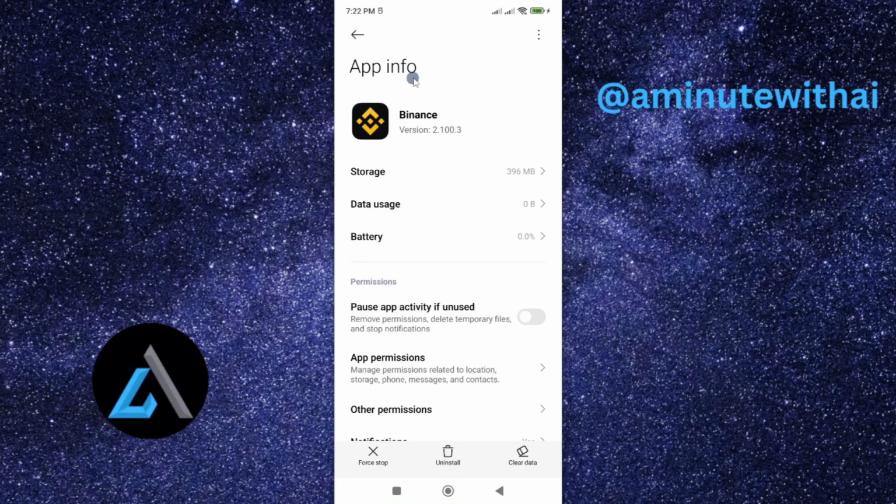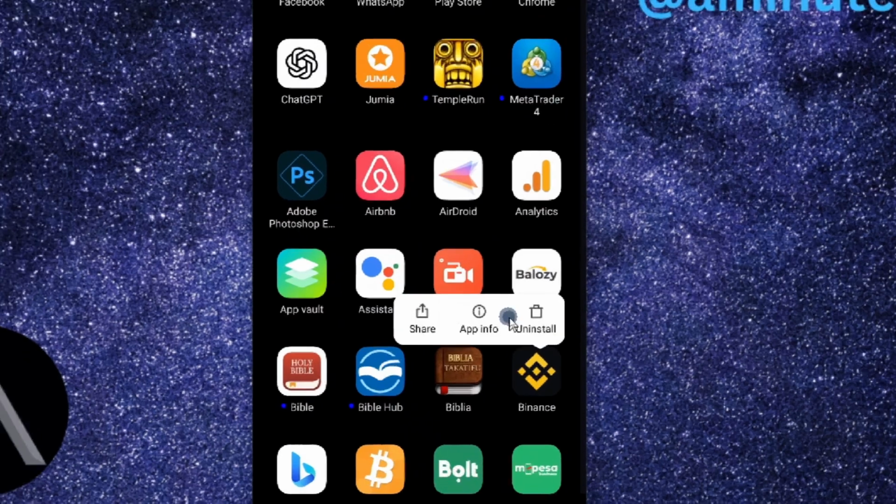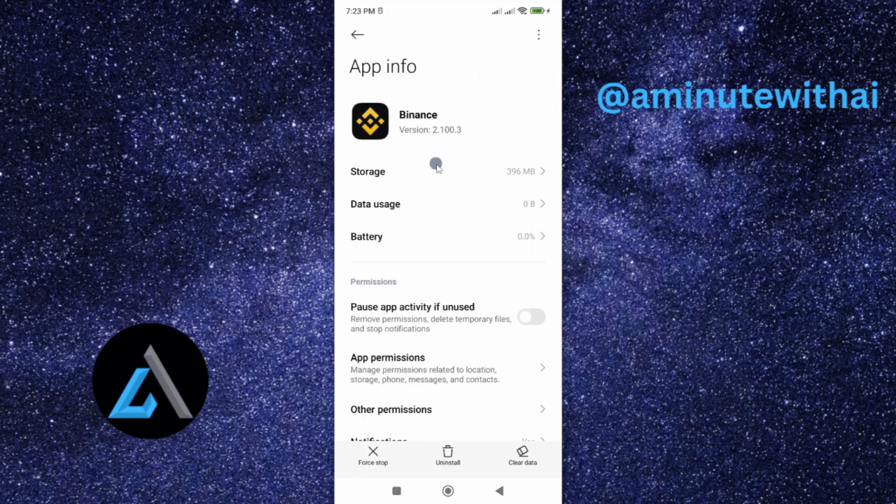Alternatively, if this process is quite long, let me show you the shortcut. Now using the shortcut method, all you need to do is to go ahead and identify your app and then long press on it. And then from here, look for this option called app info. If you go ahead and tap on it, you will again end up on the same page.